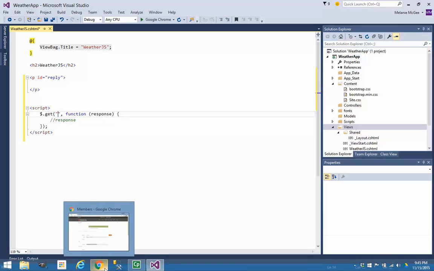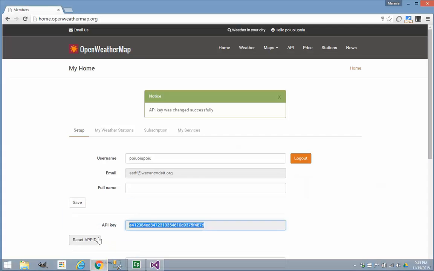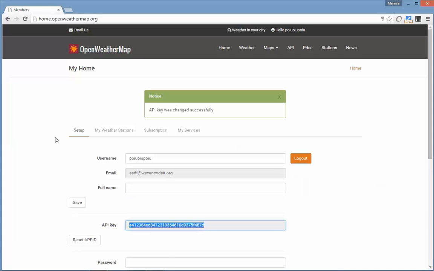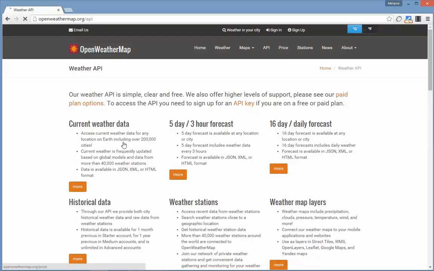So I told you one of the ways we're going to do this is straight up through jQuery and calling the API. So let me go here into the API and let's take a look at what they have. They have current weather data, some other forecasts, etc. They have all sorts of things. We're going to use current weather data.